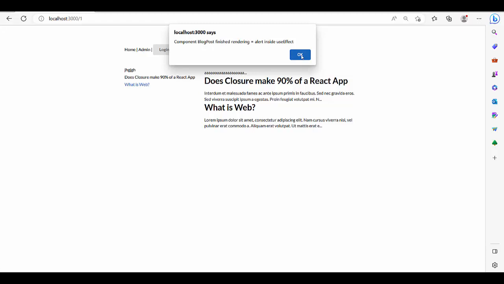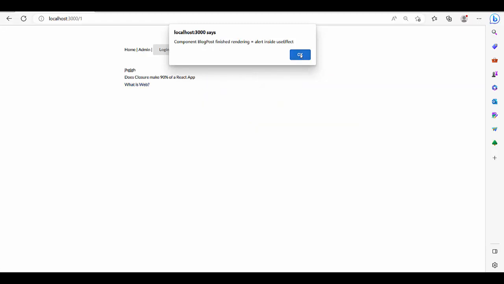And now when I click OK, there would again be this in the function, which is only because of strict mode. And strict mode is for more detailed control of React, control of code.